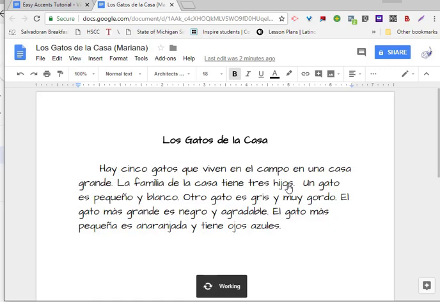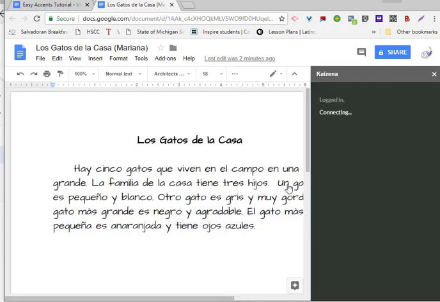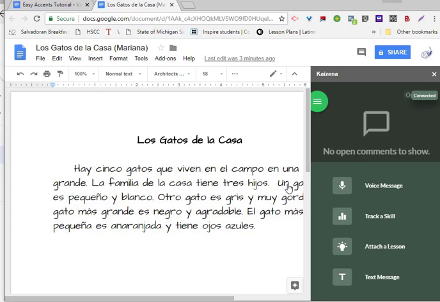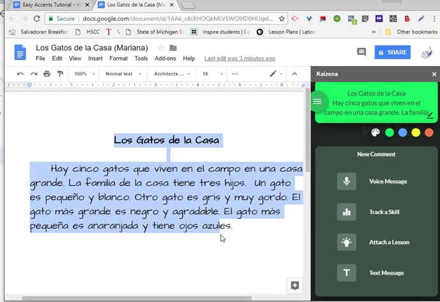To use this feature, simply highlight the text to add the comment to, and click Voice Message to begin the recording. You can select the highlight color if you choose.